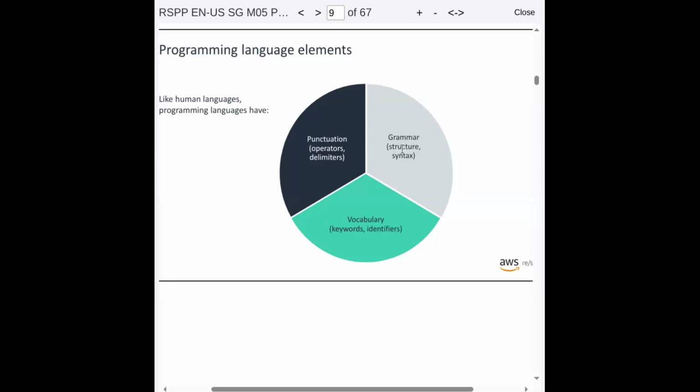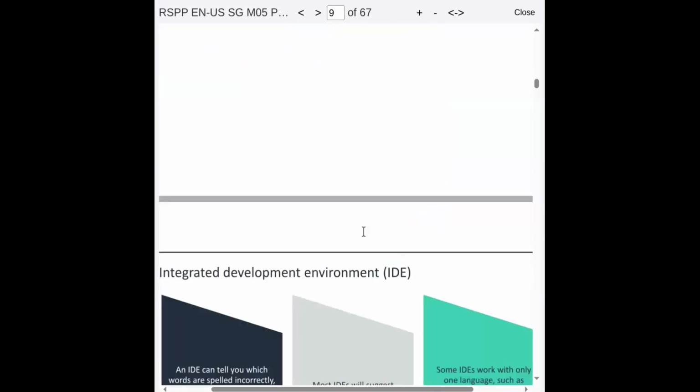So, programming language elements, number one. Just like human languages, programming languages have punctuation, they have grammar and syntax, and they also have vocabularies, all right?